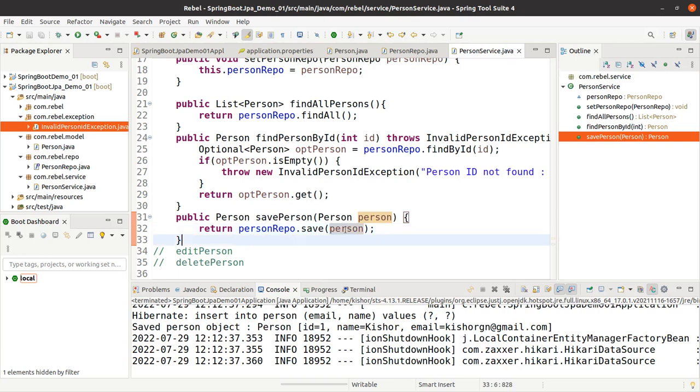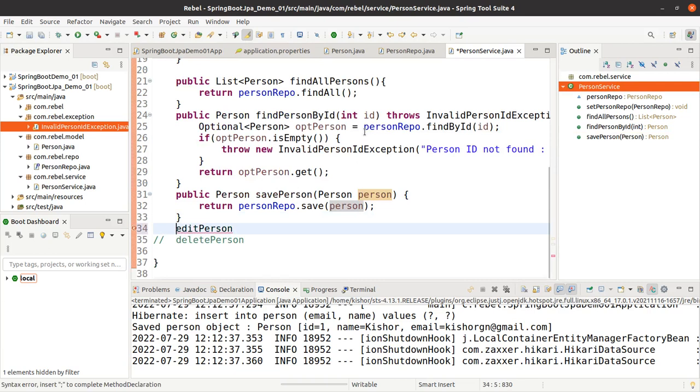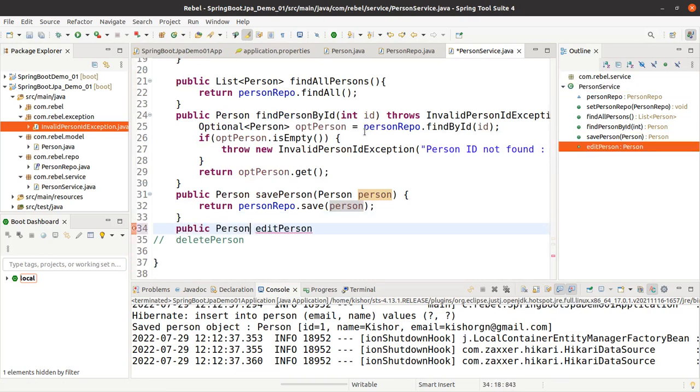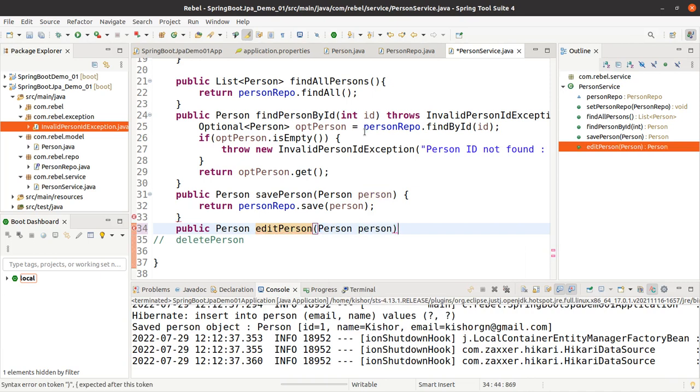So how can we do it? From the edit operation, right? This is that operation. So public. Here also, upon successful saving, it is the best practice to return the saved object, meaning the argument you are going to return as it is. Person.